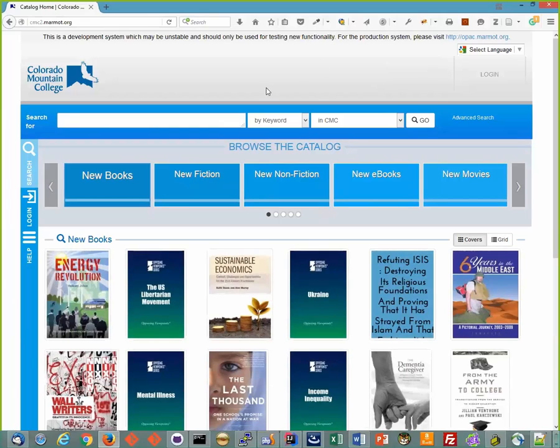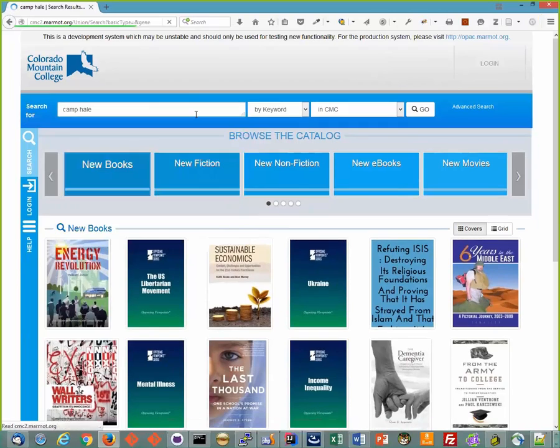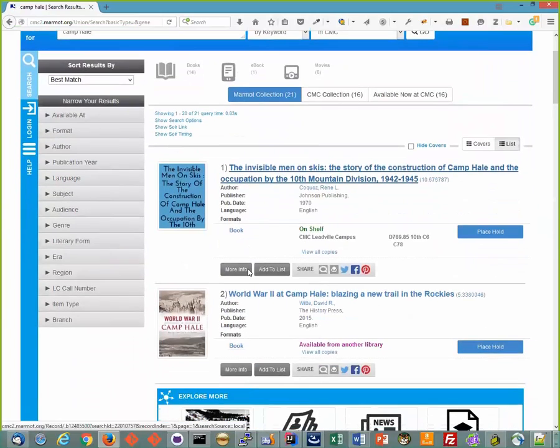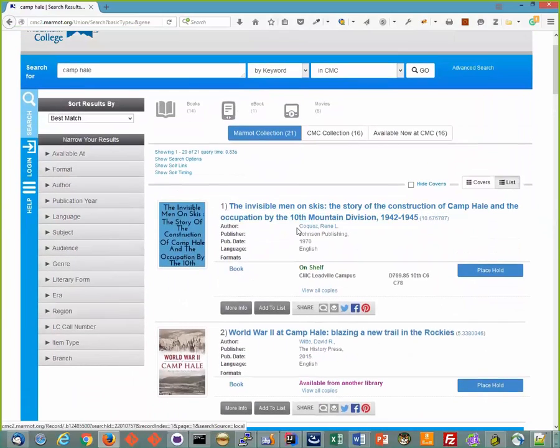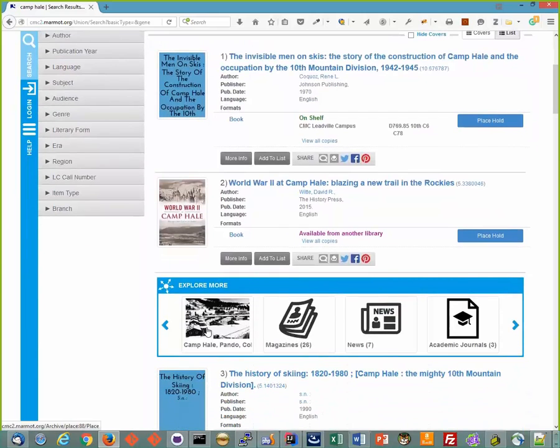Okay, so in CMC, we've done a couple of things. This is development work that we've been talking about for the last couple of months that is now getting closer and closer. So if we jump into, we'll do a search for Camp Hale. We are doing two things here. We're searching the digital archive. We are also searching EBSCO. So we get our regular search results. So we've got Invisible Men on Skis, World War II at Camp Hale. We've got additional information now in the Explore More bar.